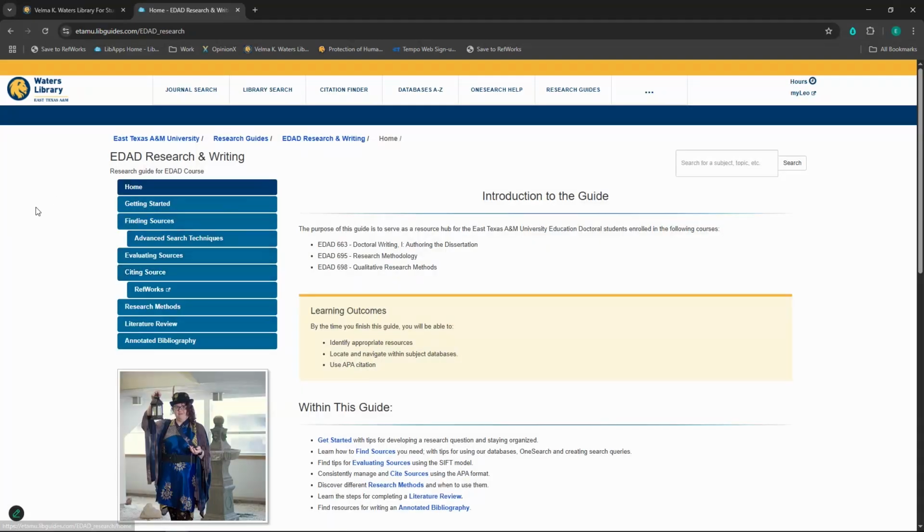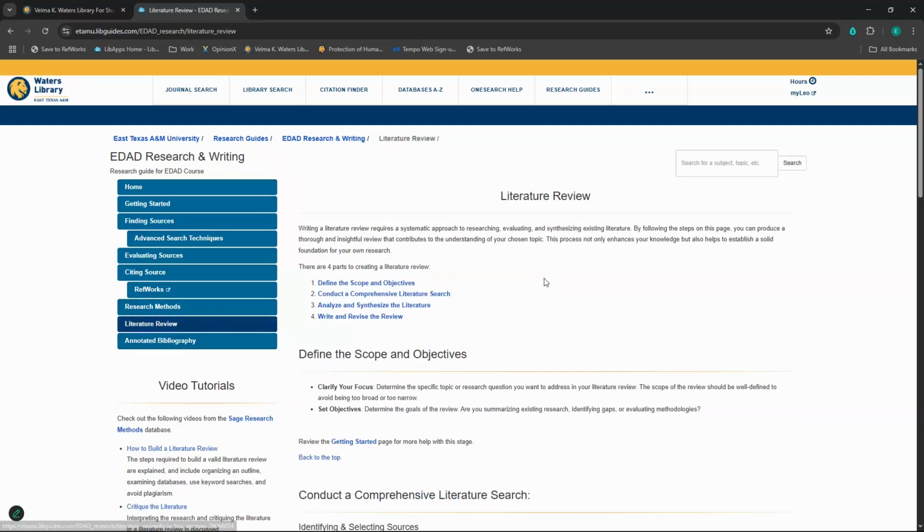So this guide has a lot of different information in there, everything from getting started on your doctoral all the way to lit reviews, annotated bibliographies, citation sources. A lot of information is found in this guide. What I want to show today is the literature review tab. So this goes over the steps for creating a literature review, and it breaks each of the pieces down and gives you links for further information.